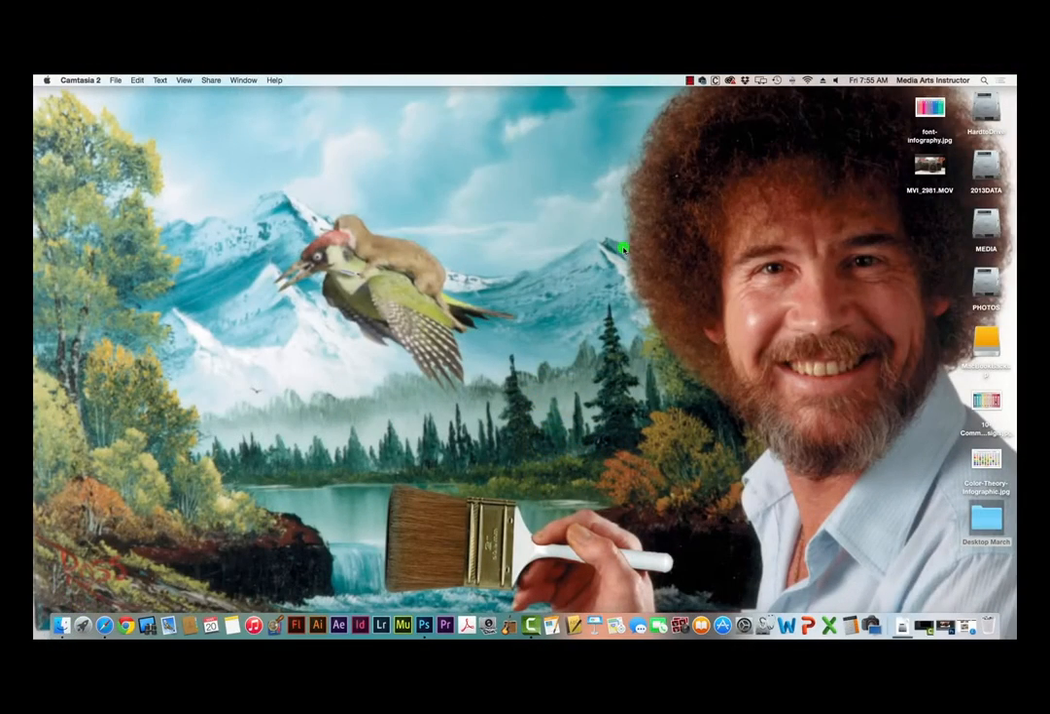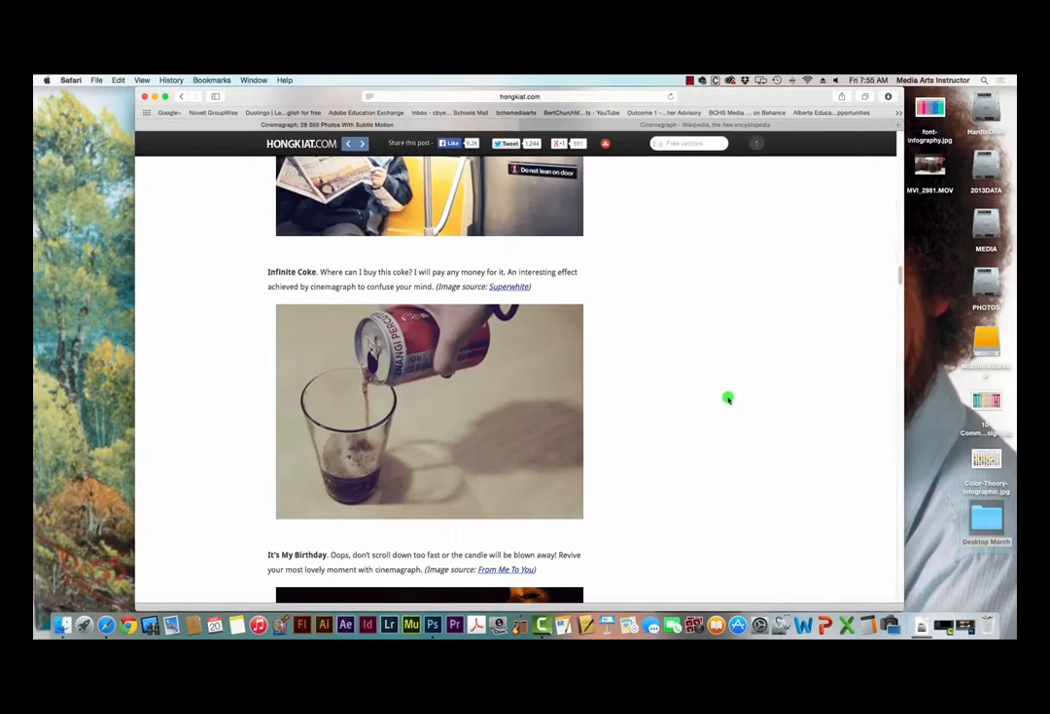Okay, in today's tutorial we're going to be looking at how to make a cinemagraph with Photoshop. And first of all, I guess I should show you what a cinemagraph is. This is a cinemagraph right here. Just an example. If you go online and take a search for them, you'll find lots of examples. Essentially, it's an animated GIF, but there's a little more to it than that.